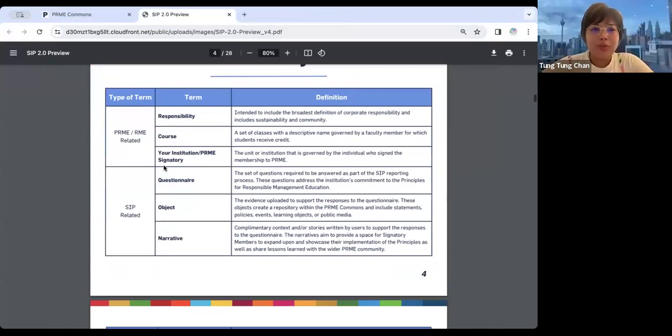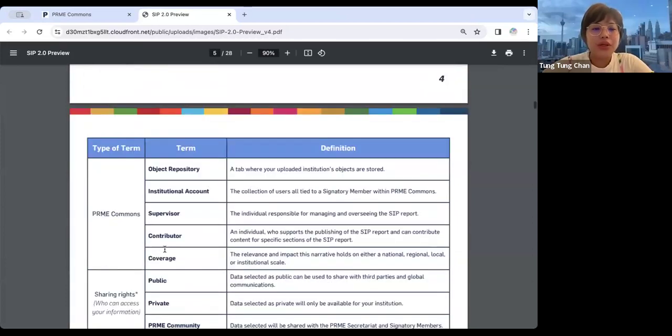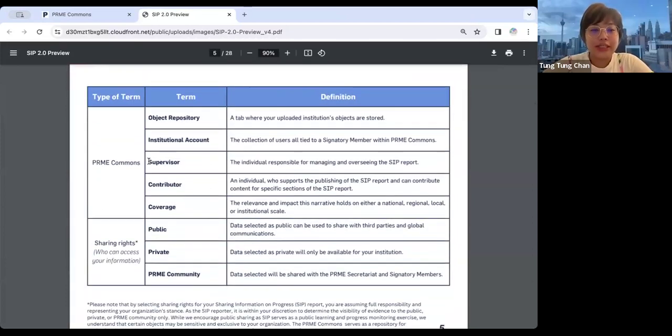But here you can see what we mean by each terminology. What is a questionnaire? What is an object? What is a narrative? I just explained the roles. What is a supervisor and contributor?